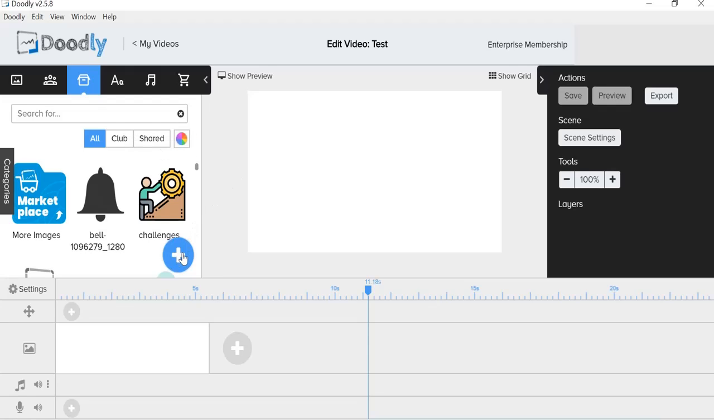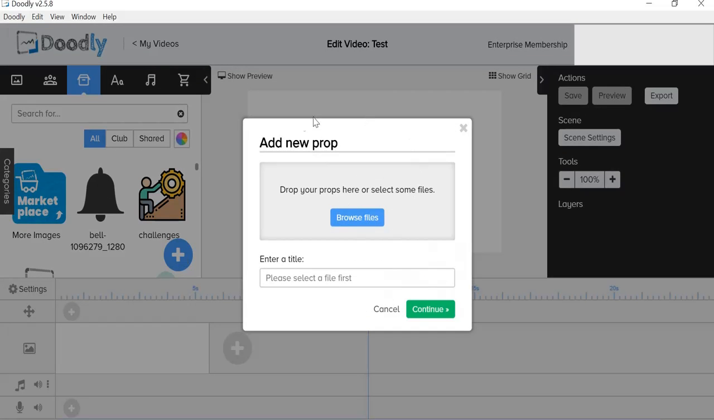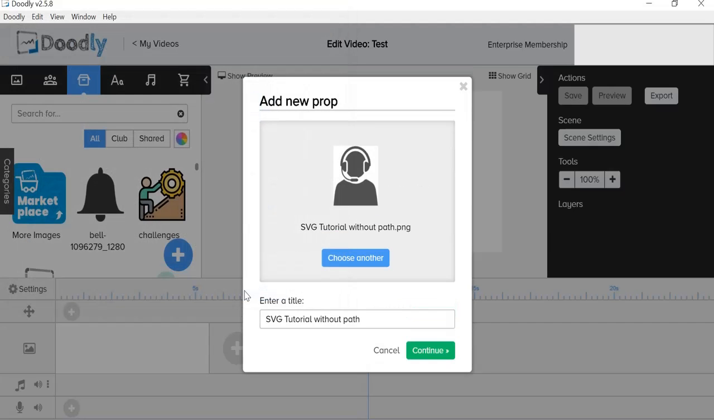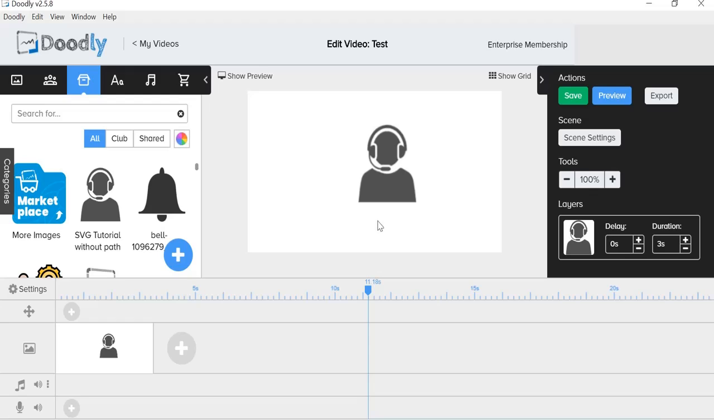Just click on this plus sign. It will open this window, add a new prop. What you have to do is just click on browse files and then click on continue. So this file is now available in your prop library as well as on your scene.